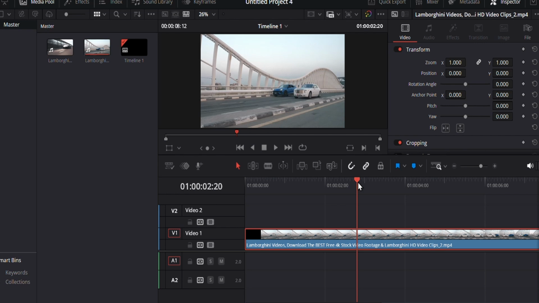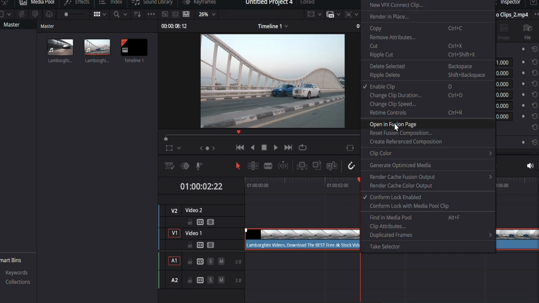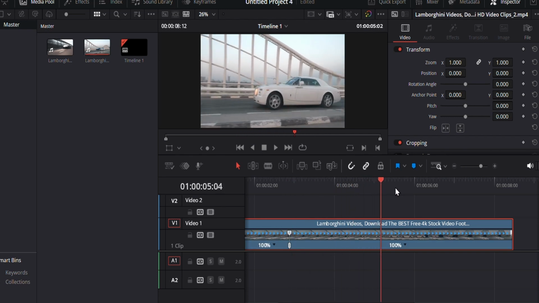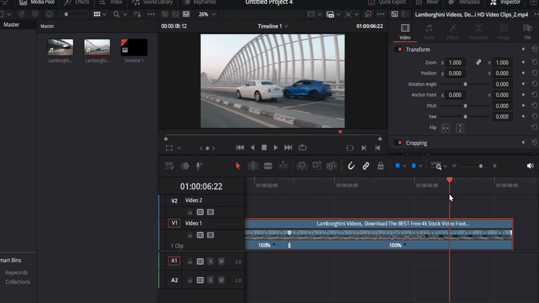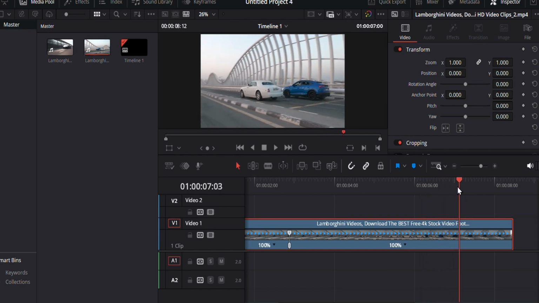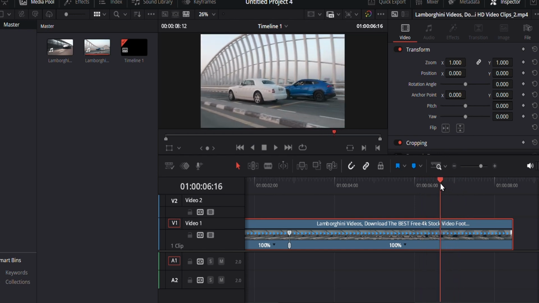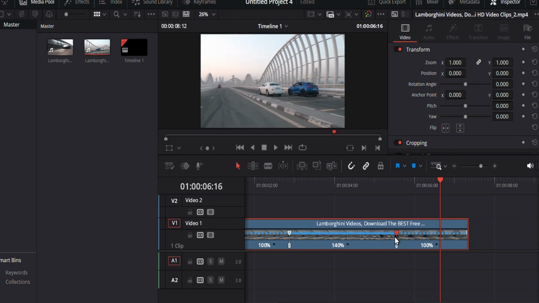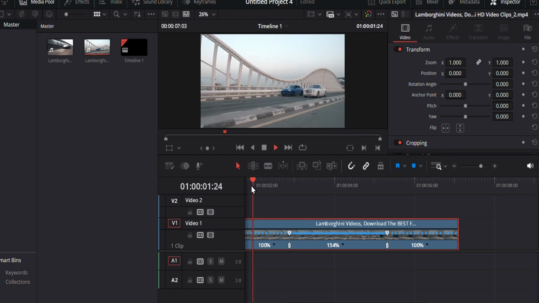Then right-click the video track and click on Retime Controls, and navigate at the starting point of your speed ramping. Then click the 100% and click Add Speed Point. Move to the point where speed ramp ends, and add another speed point. Then hold the second point like this, and move it to the left to make that area faster.